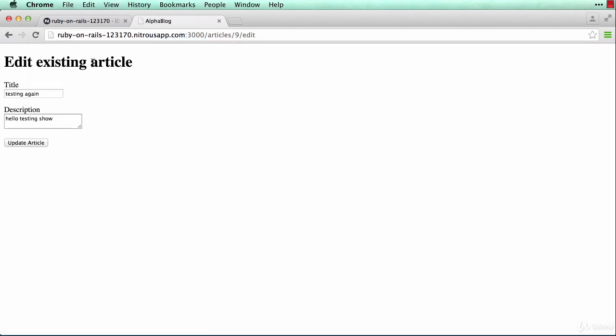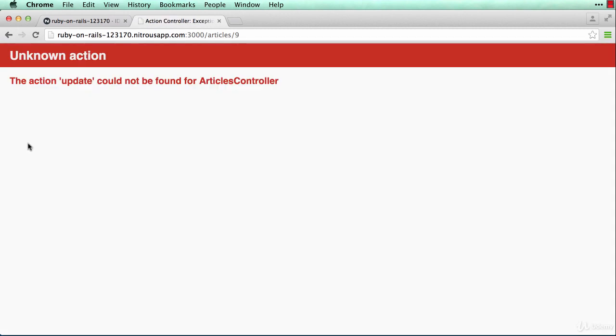There it is, edit existing article. You have title, description. Notice how the title and description are pre-filled. That's because this is a model-backed form and Rails actually grabbed the existing title and description for the article with ID 9 and it's displaying it over here. All right, so let's edit this. I'm going to do show edit and then update article.